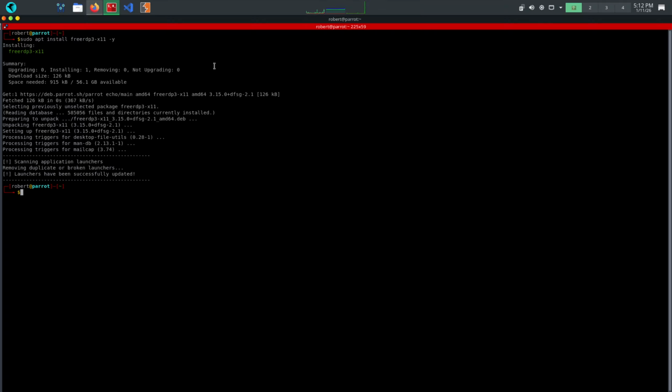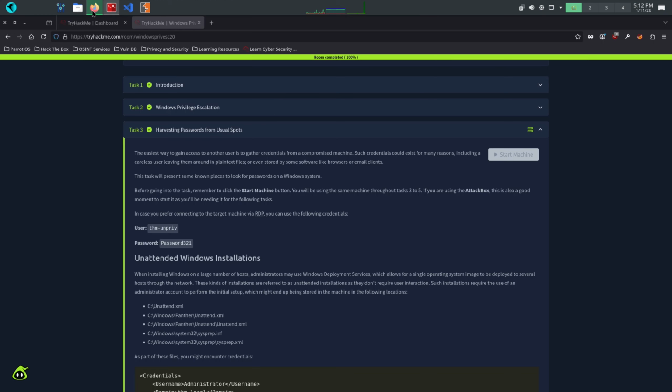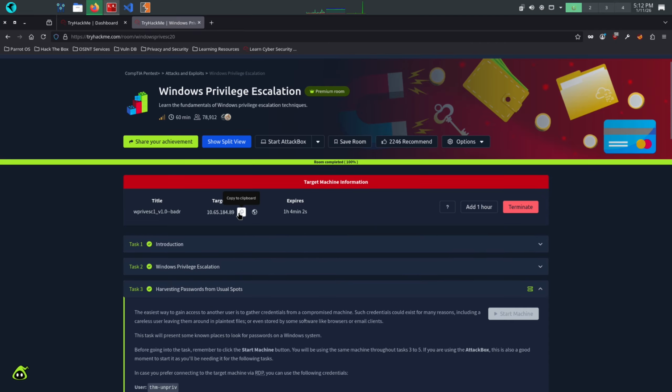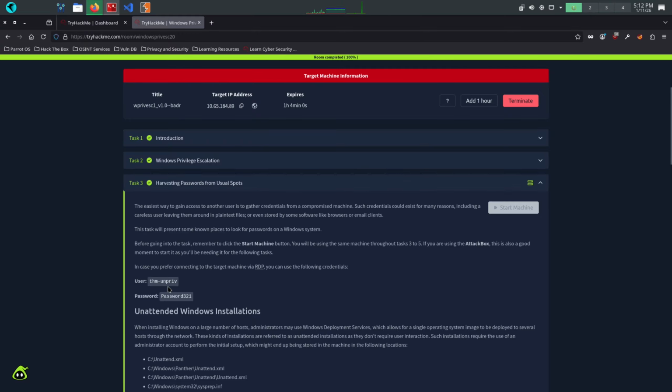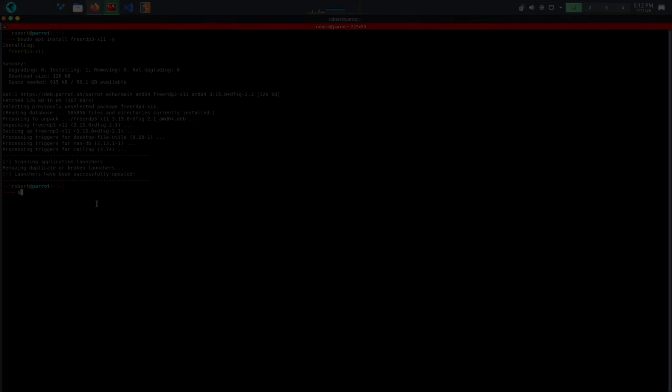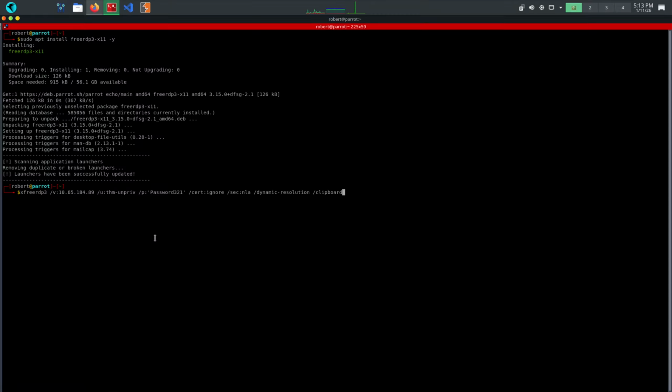Okay. Now that we have this installed, I'll go back to Tryhackme. It's important to know the IP address and then the user and password. Those are going to be important to pass through the commands as you type this out. Okay. Now that I've typed out my command, I'm going to walk you through what this is doing so that you understand.